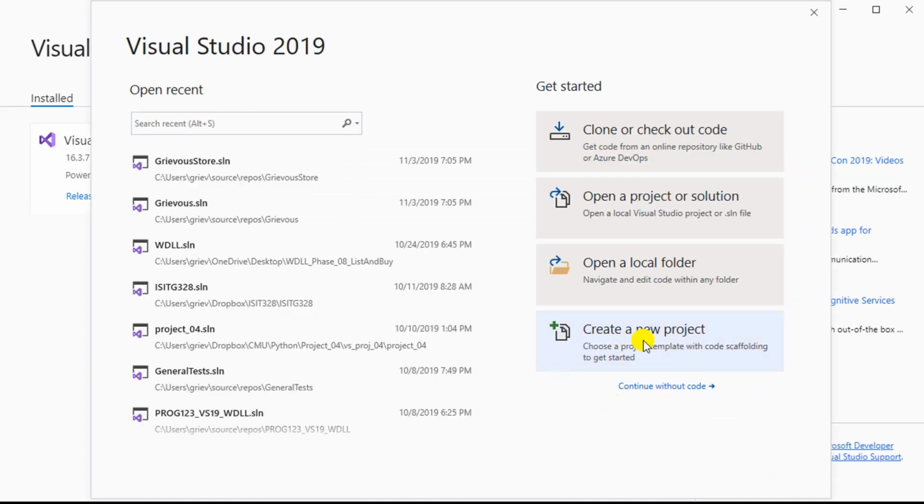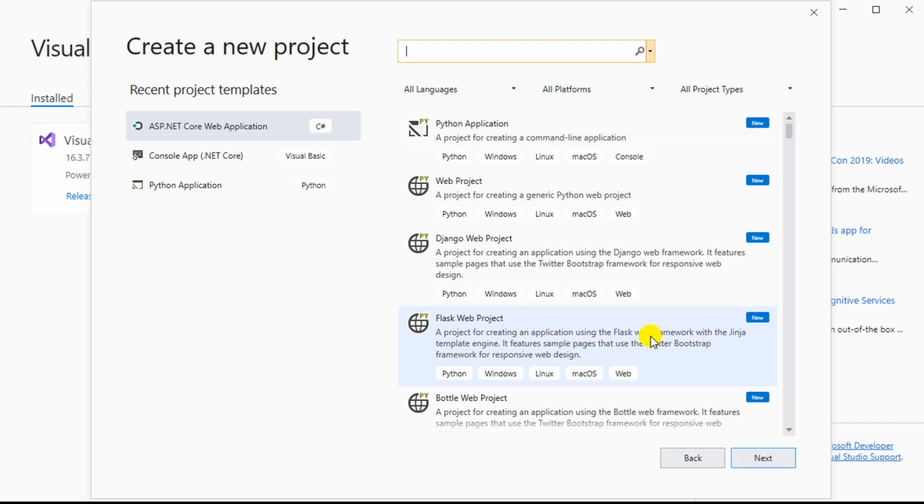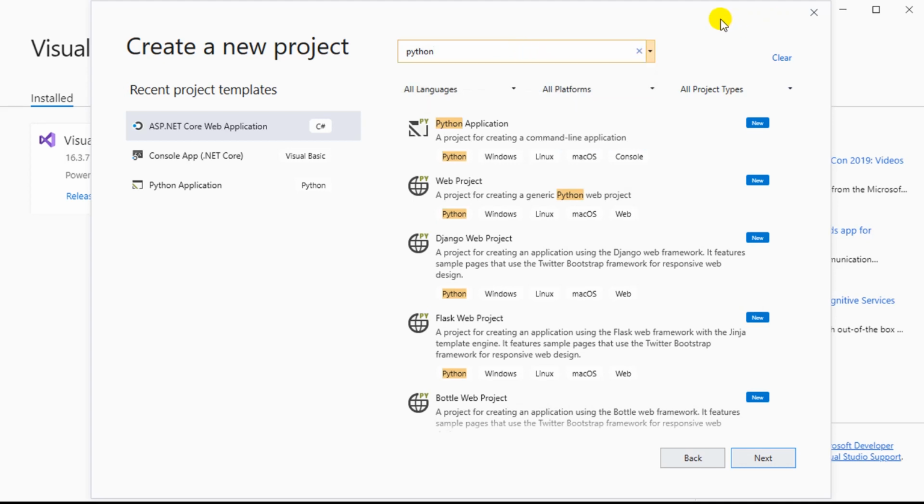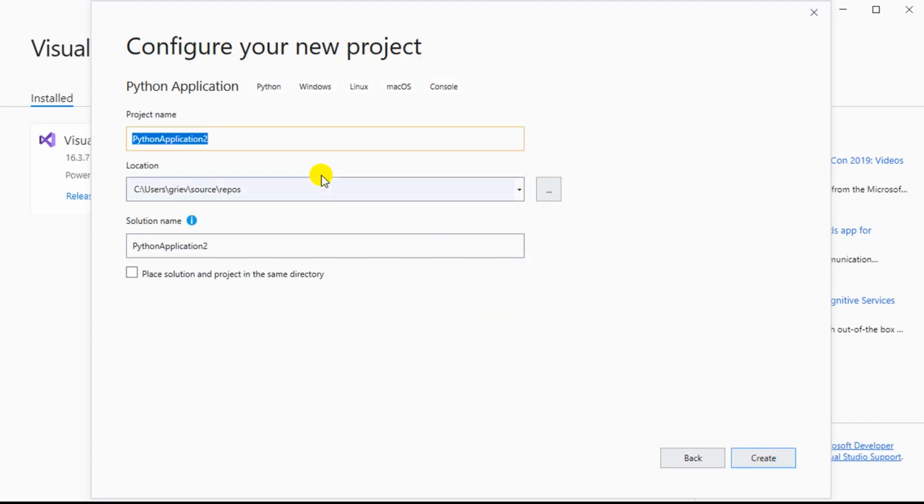And then I'm gonna click on Create New Project. I'm gonna search for Python. And I'm gonna click on Python Application. Next. Just give it a name. And then click on Create.